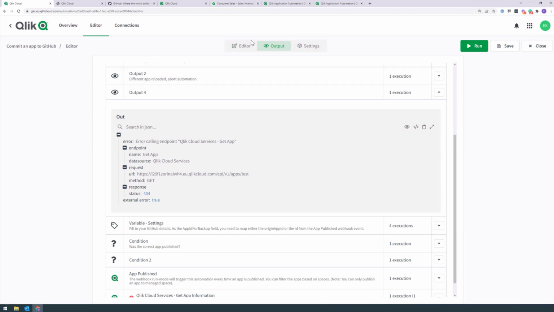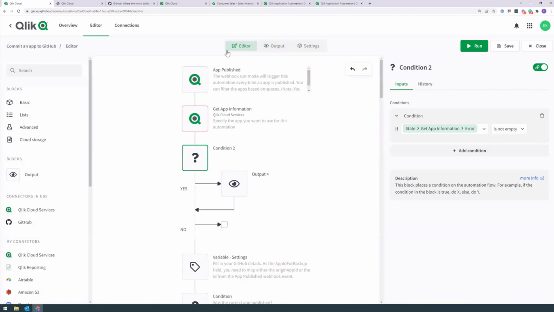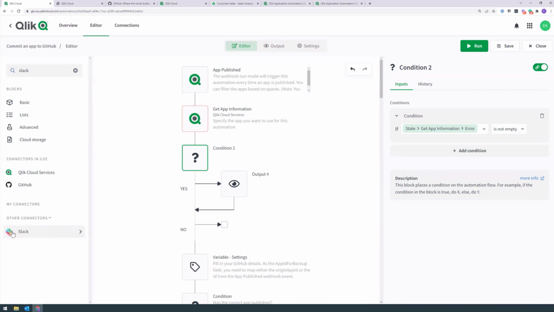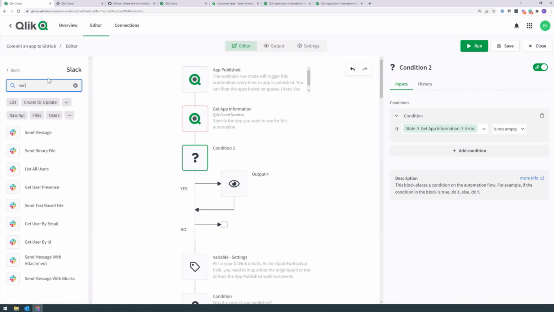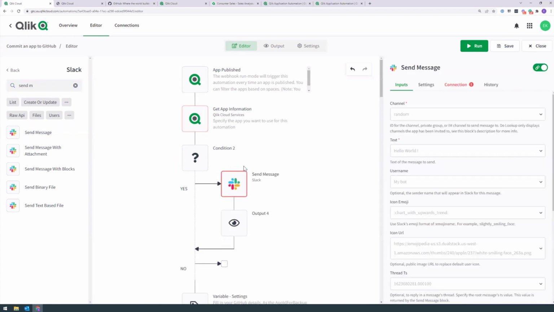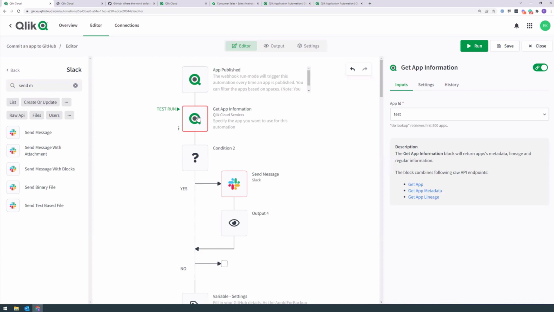For me, this is easier to see what's going on. Again, we get the actual error that was thrown, so we can now use this error to maybe alert someone on our team that there's something wrong with the automation. For that, we could use the Slack connector, for example, use a send message block on that connector. Okay, so you could set it up to alert somebody with a Slack message if there's an error. Indeed, yeah. Now, the use case, you don't want to do it when the get app information fails.